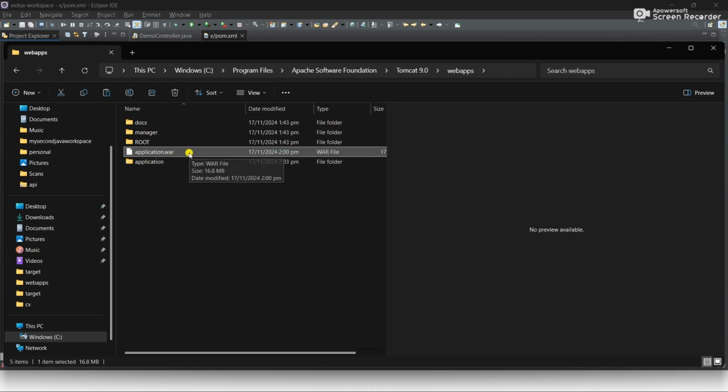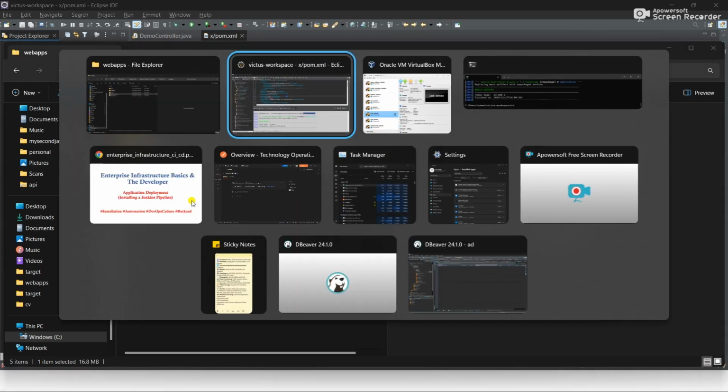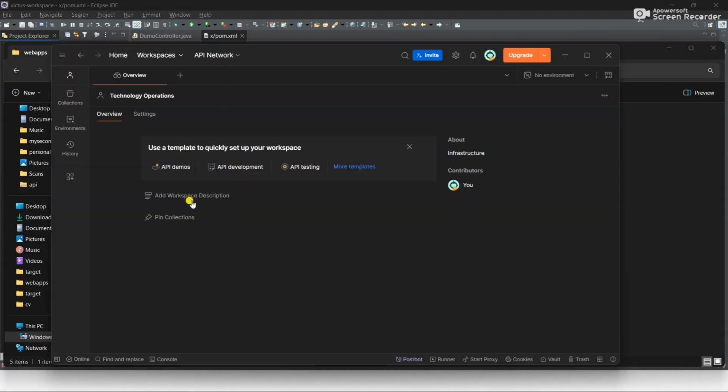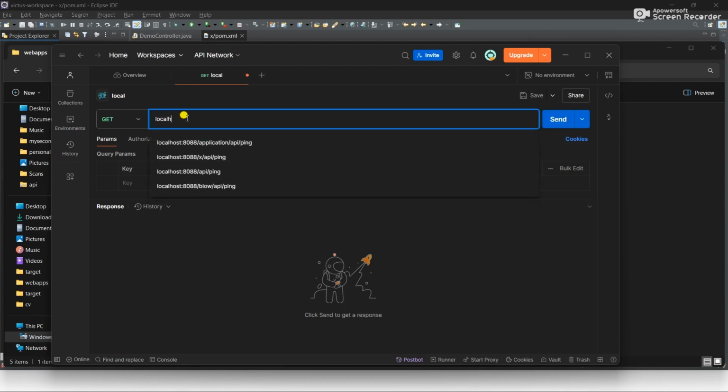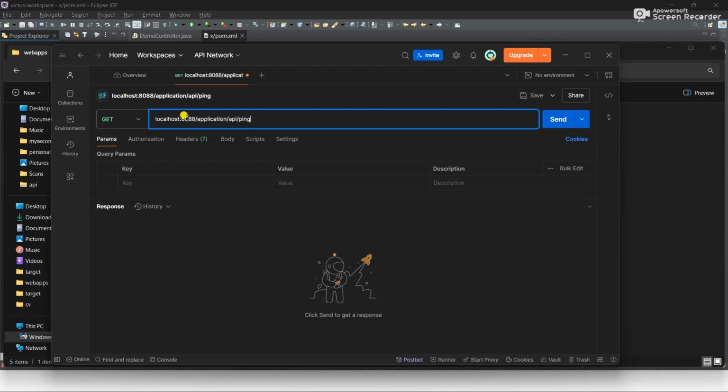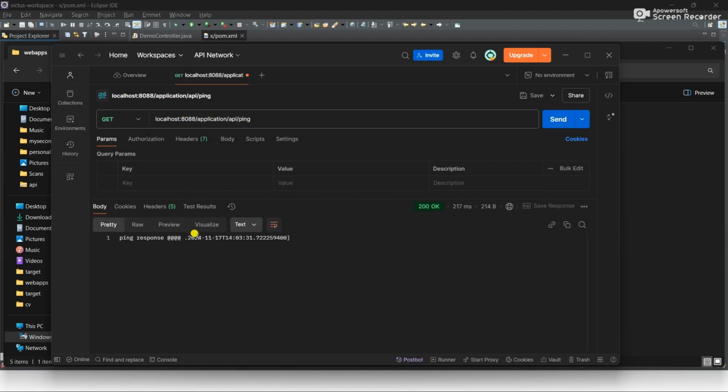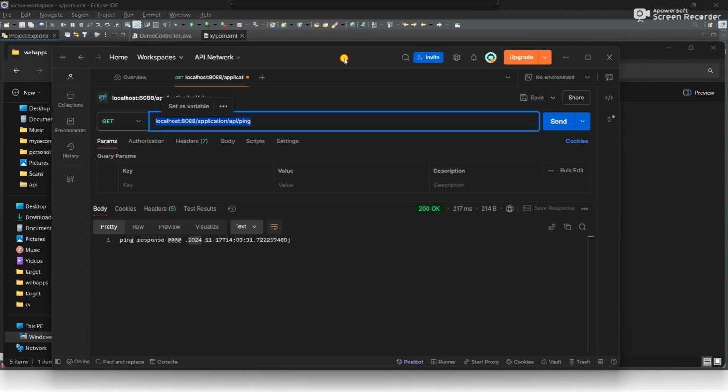All right, so we've done our deployment. Now, if we access this over Postman, we should be able to see something. So we'll go to localhost 8088, go to application API, and we'll do ping. Don't worry about what you're seeing there, it's fine. That's because it's my system, I use it to do so many things. So we've been able to do our deployment, which is successful.